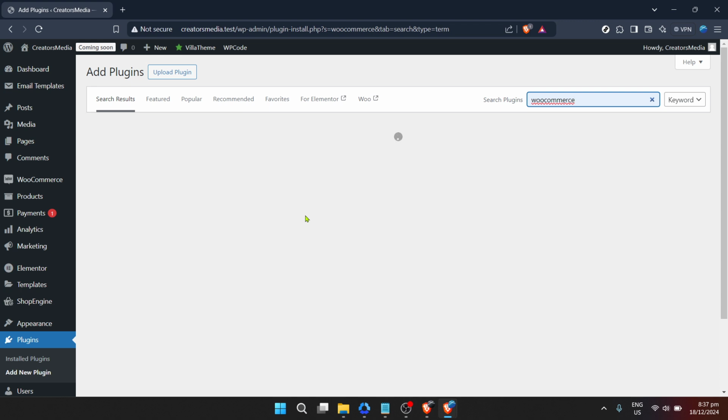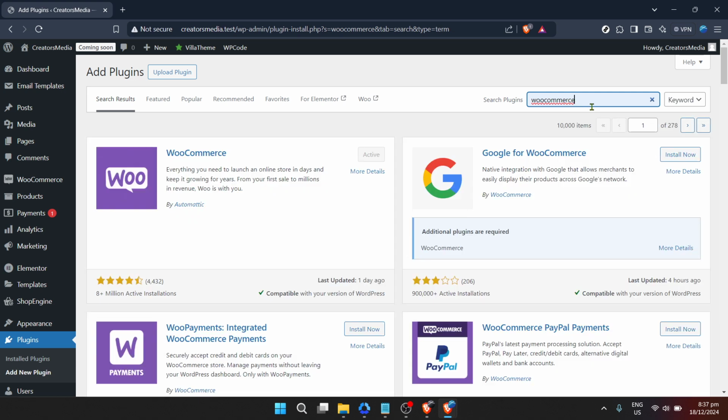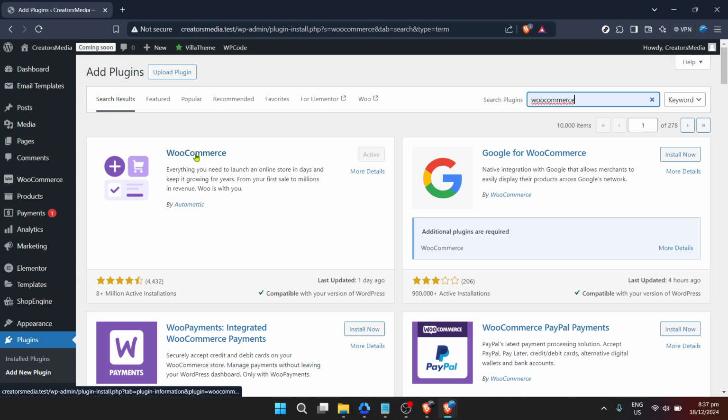Upon activation, WooCommerce often launches a setup wizard to help you through the initial store configuration process. This wizard makes setting up your online store straightforward by guiding you through the essential steps, like setting up your currency, payment methods, and shipping options. It's also worth noting that WooCommerce comes with several built-in features to manage your products, orders, and customers.